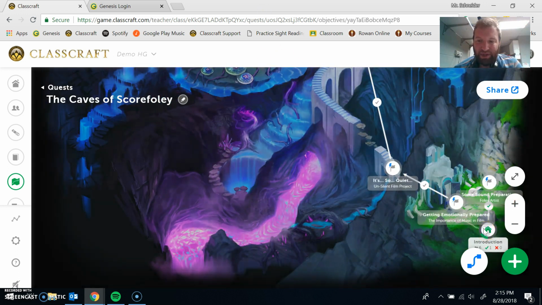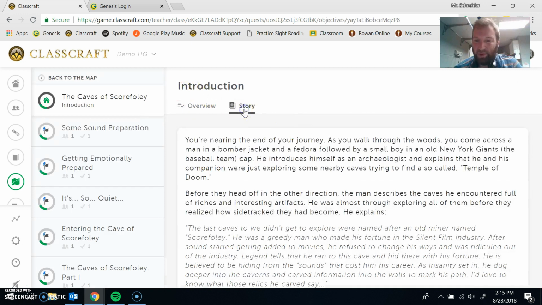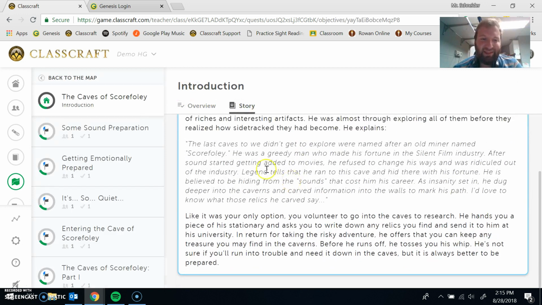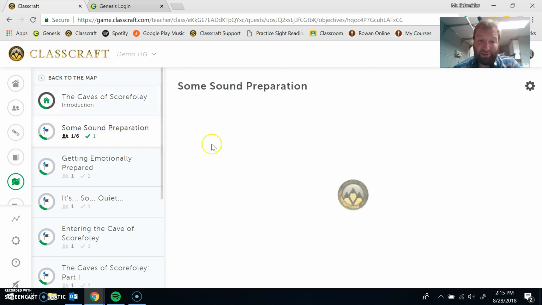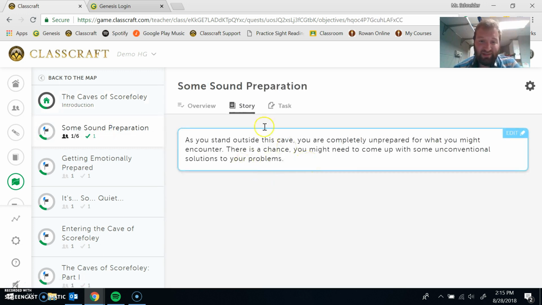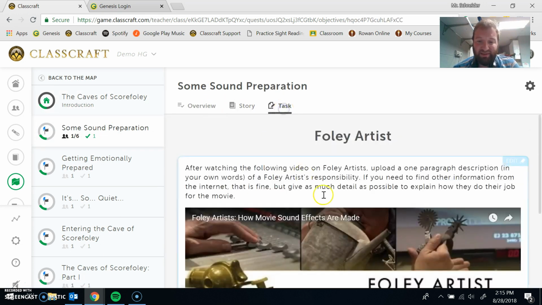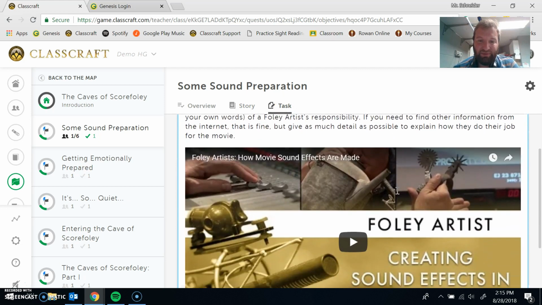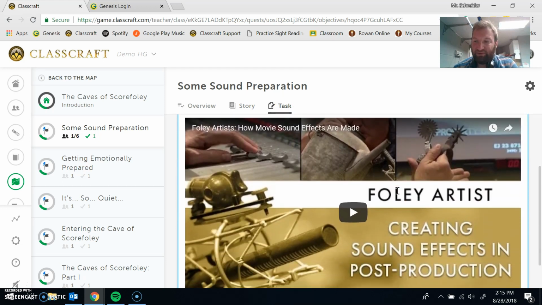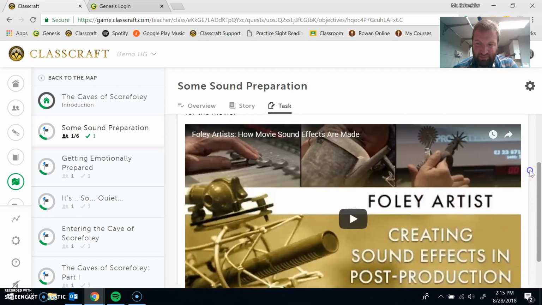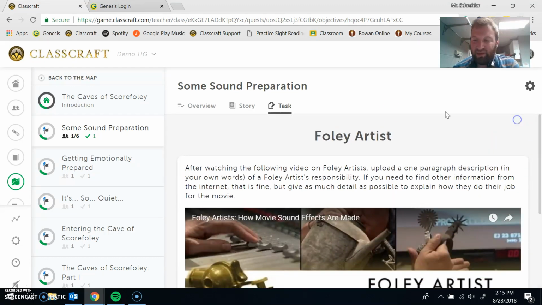And after an introduction, where I wrote up a cheesy little story, the students progress through all of these activities. There's a task, meaning an assignment that they have to do. For this one, they had to watch a video and respond to it in a question towards the bottom. You won't be able to see the question.